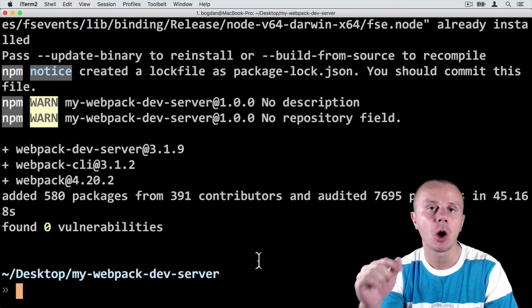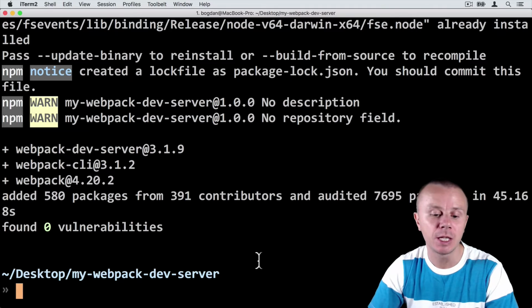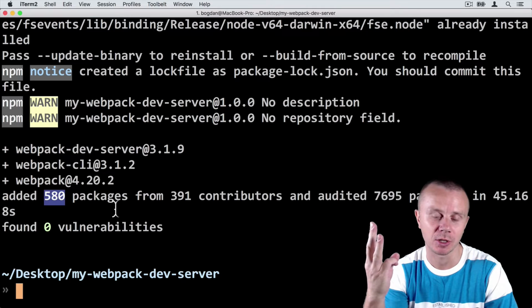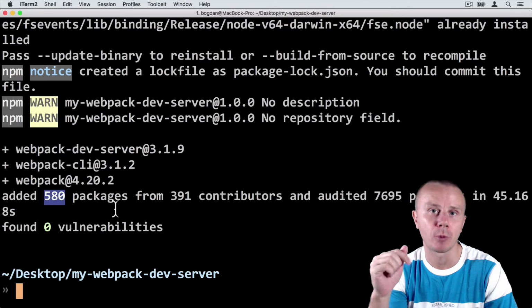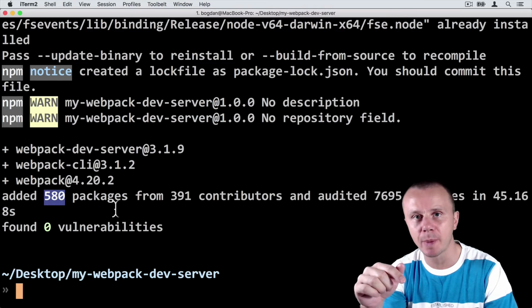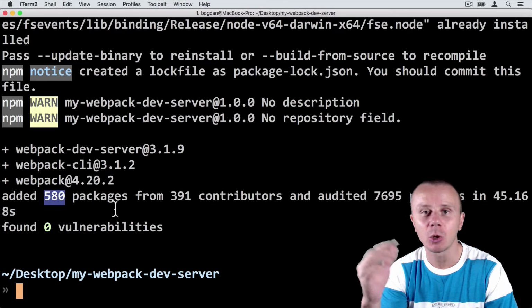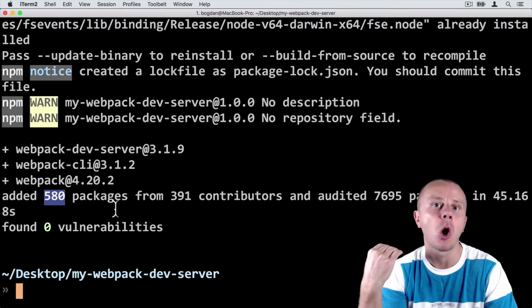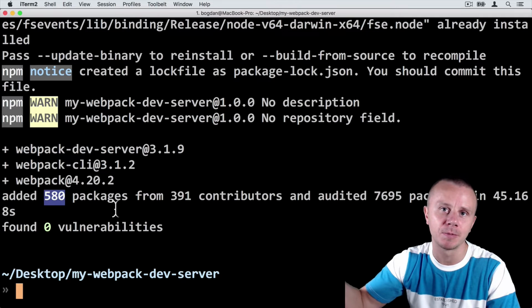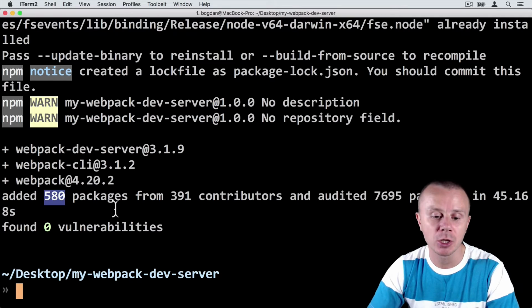Okay, finally all packages were installed, and you see here that 580 packages were added. I have just installed three packages, but you see how many packages were in fact installed into my project. That's because those packages have their own dependencies, and those were installed as well. Those dependencies can also have their own dependencies, and so on in the chain. That's why so many packages were finally installed in the project.